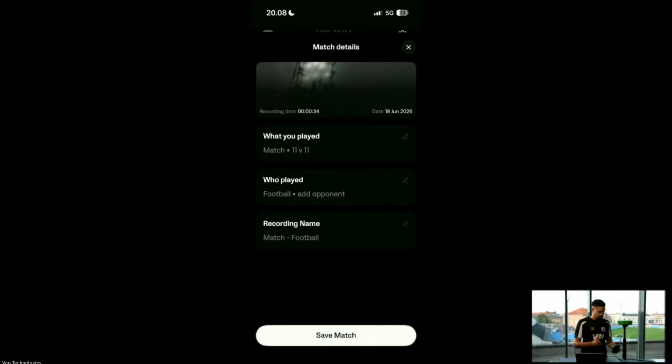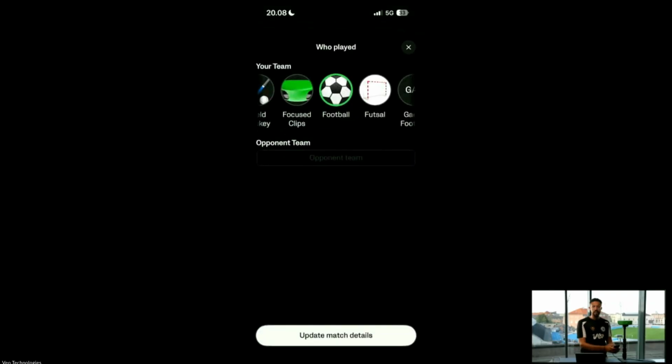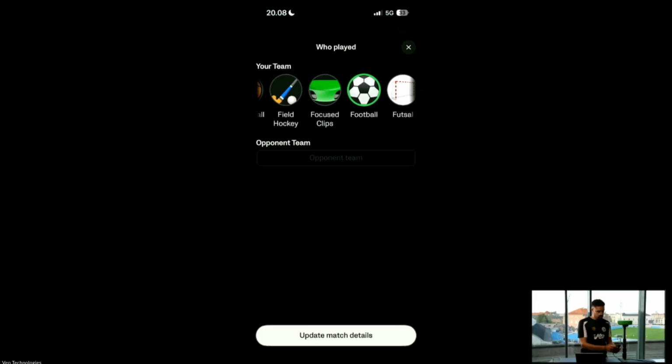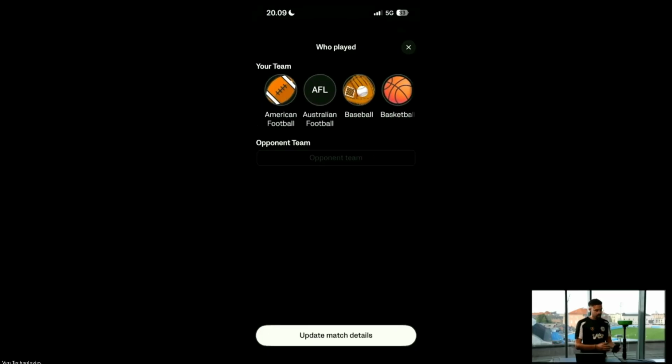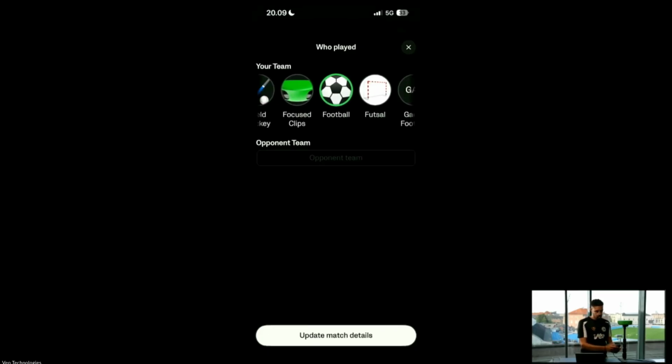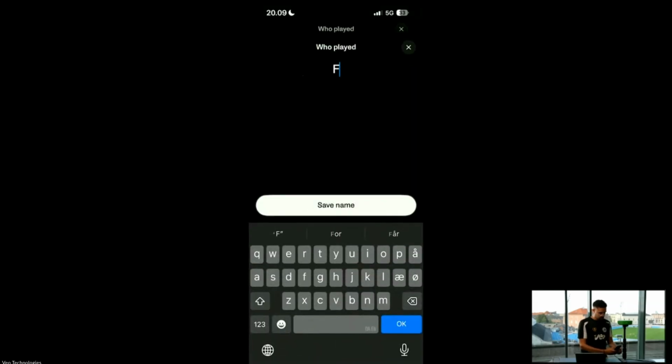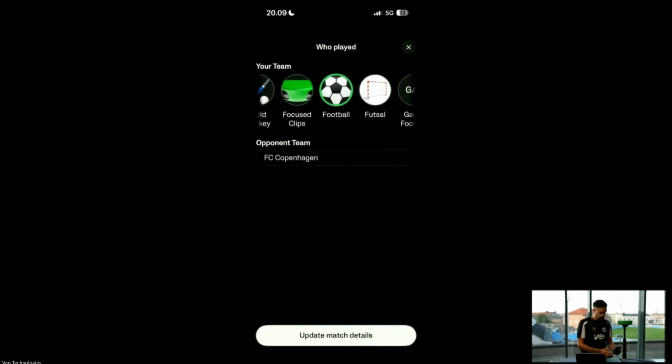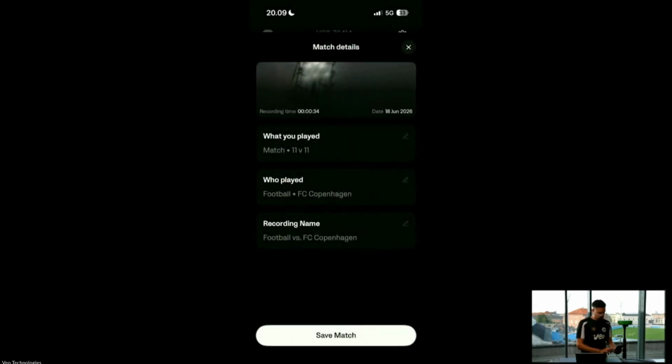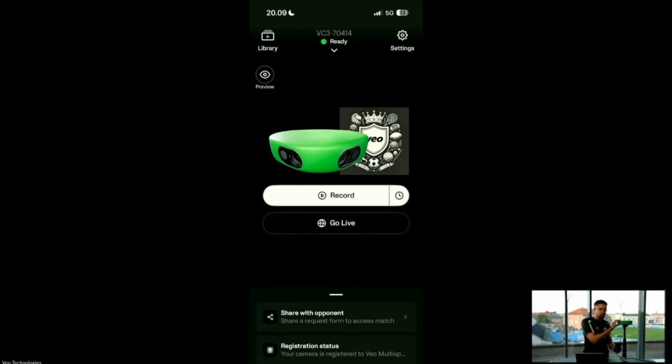So I can hit update match details, and then for who played, I can pop in here and select which team played. As you can see, in my clubhouse, I have teams set by sport, but I'll select football, just like this. And for the opponent team, I could say FC Copenhagen, right? Perfect. Save the name. That was our opponent. Update the match details and save the match. Now the match has been saved. It's in the eternal memory of the actual camera.